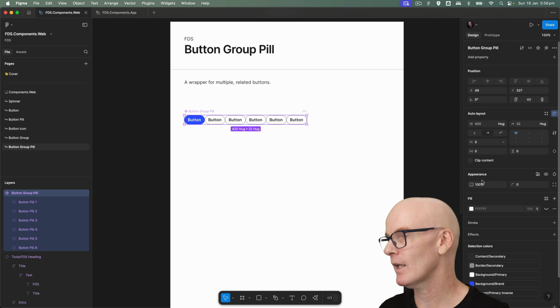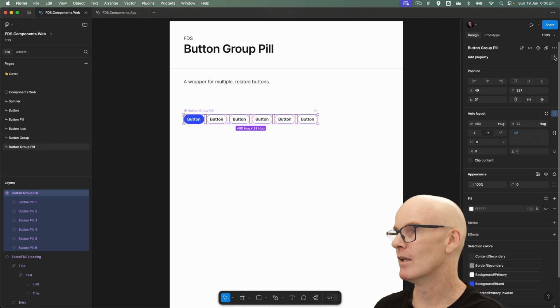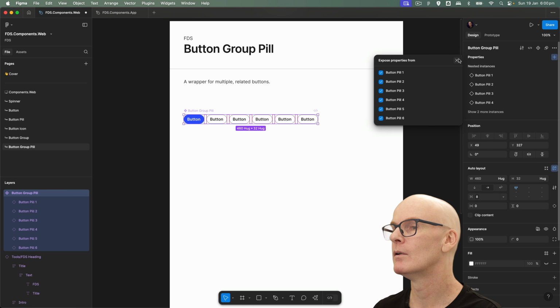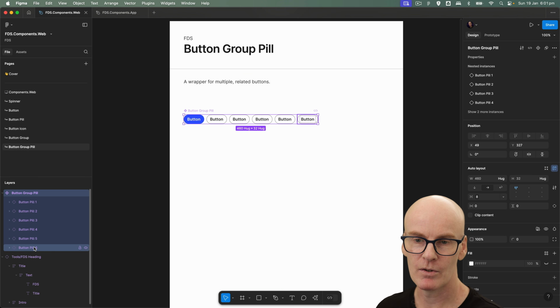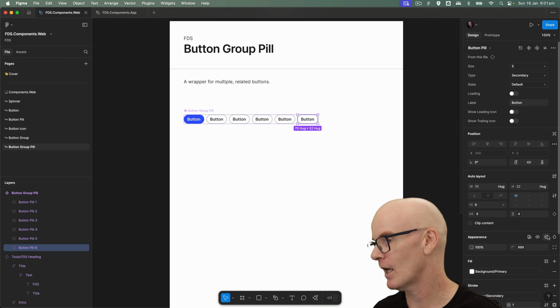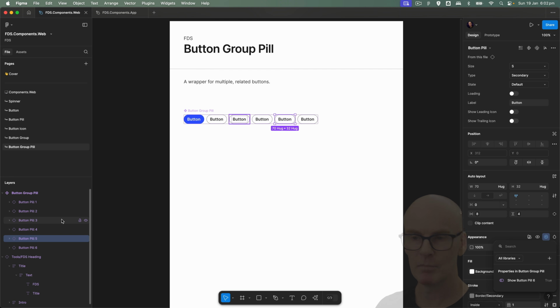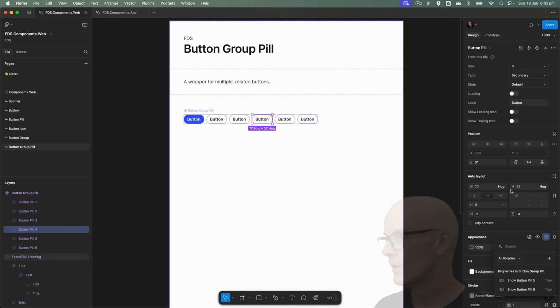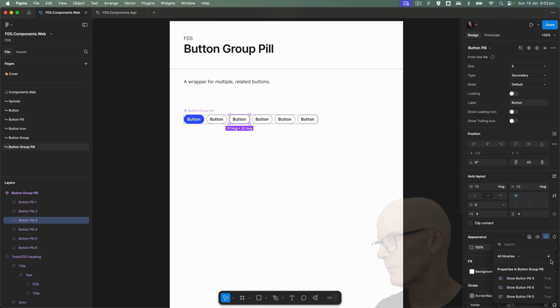And then select the component and the spacing between them will actually only be 8. Then open up nested instances, turn them all on. Then we need to be able to show and hide the buttons from 3 to 6. So let's come to number 6, come over here and add a property of show button pill 6. Select button pill 5, do the same thing. Button pill 4 and 3.